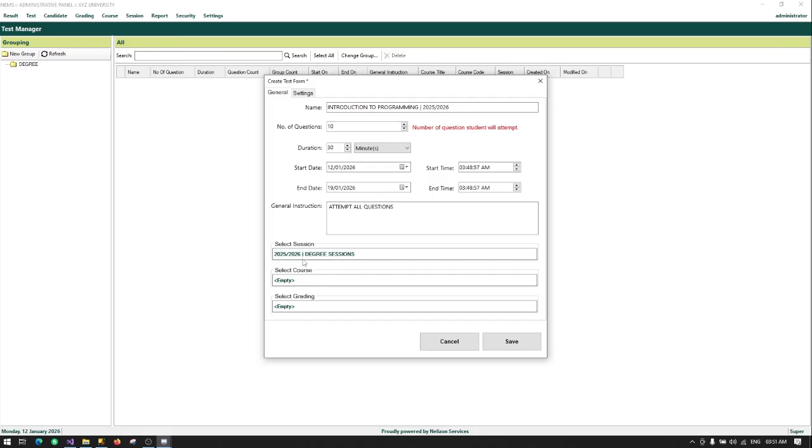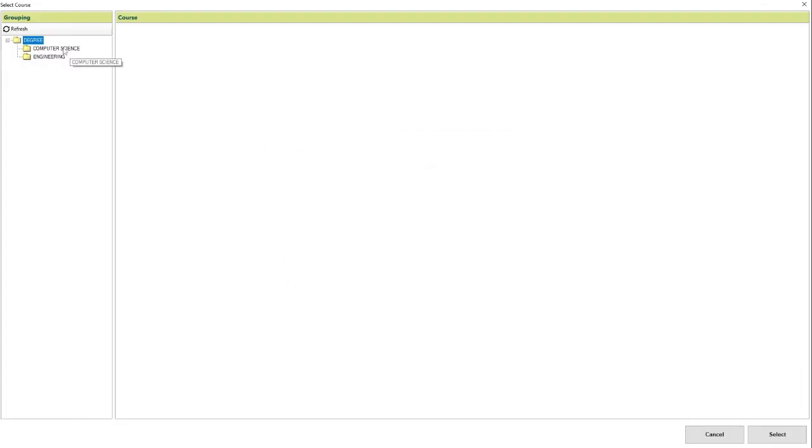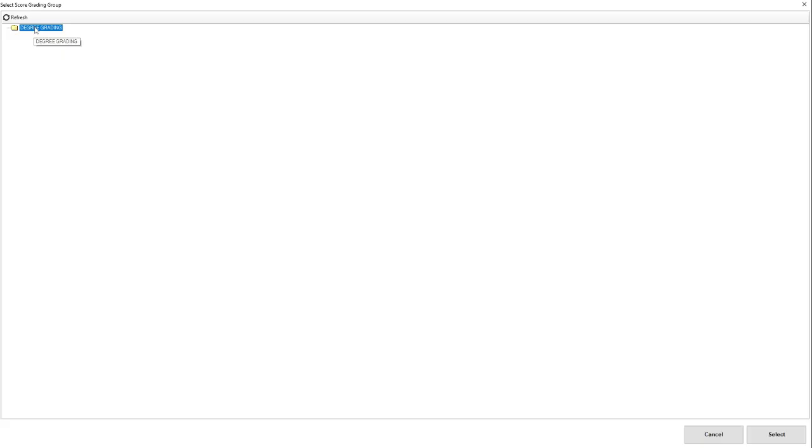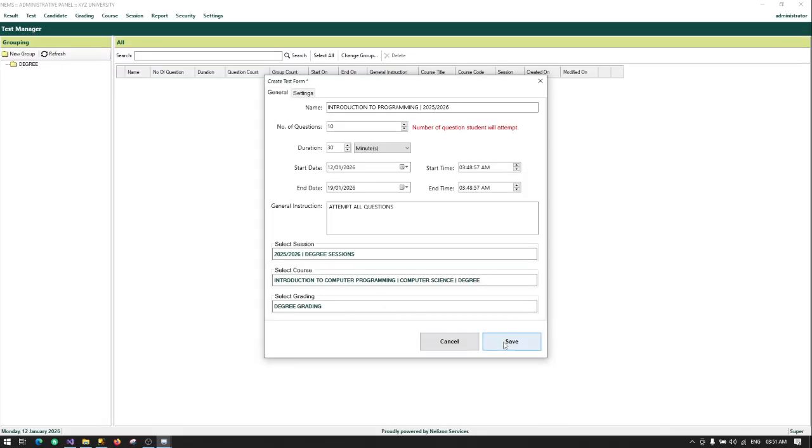The section we created earlier is what we selected. Then we select course, the course we created earlier, introduction to computer programming. So this test is tied to this particular course. And remember, this course has a question bank. So once we are done setting up this test, we are going to be assigning questions from the question bank. Then we select grading. This is for degree, so we'll select grading for degree. And then we are done.